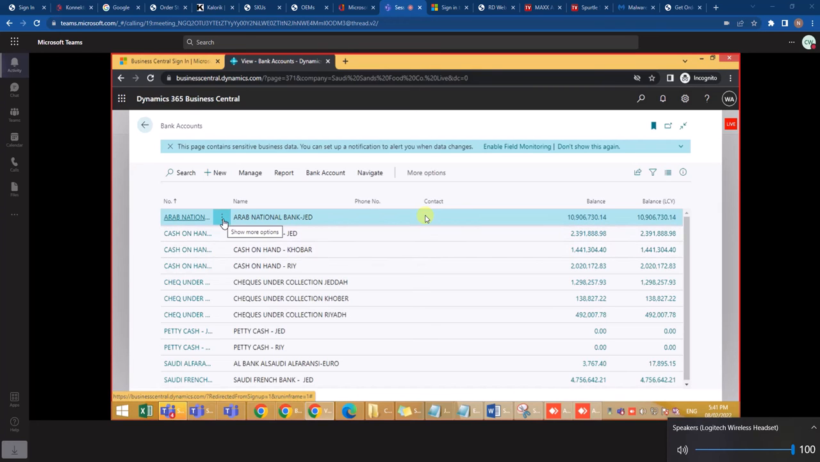You can assign the same account for two different banks also. For example, you have bank accounts in the Arab National somewhere in Jeddah and somewhere in Riyadh, and you want to maintain one GL account for these two bank accounts. So you can have one GL account for these two bank accounts. That is an example you can configure. Because you can't do that today in GP, right? I don't think so. I think you cannot do that.